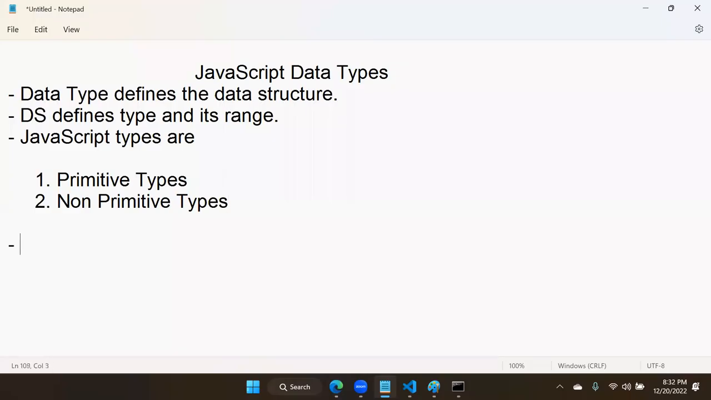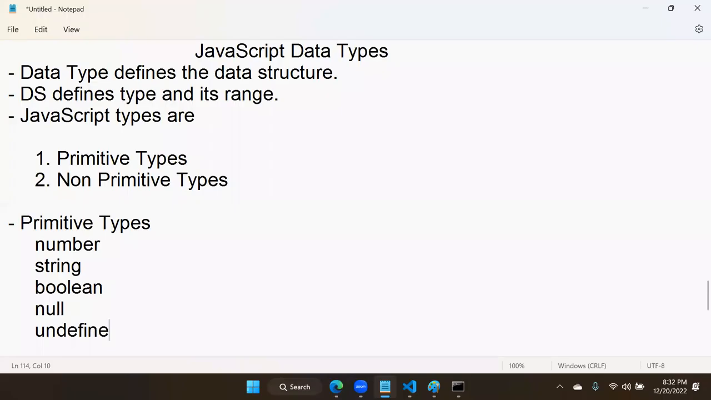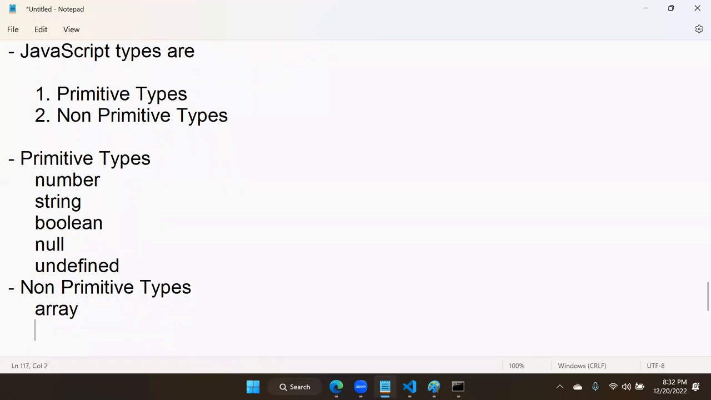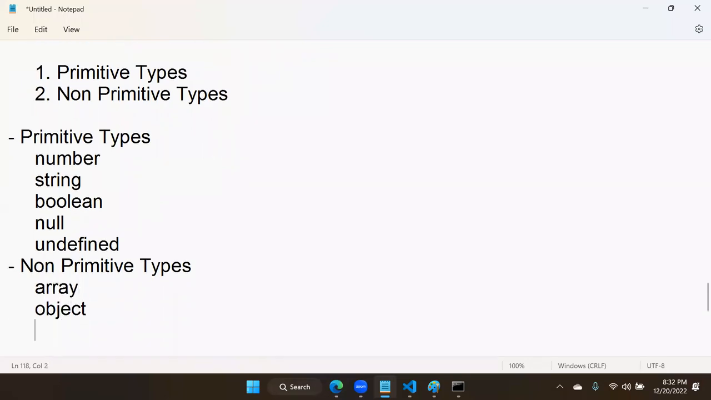Actually, what are the primitive types? We have a number type, a string type, a boolean type, a null type, and an undefined type. And in non-primitive types, we have an array type, an object type, and a map type. I will just give you some overview points, that means what you should know about them in the latest version.